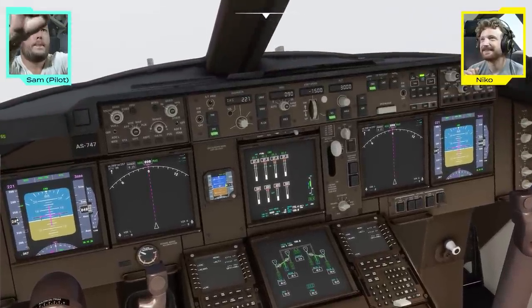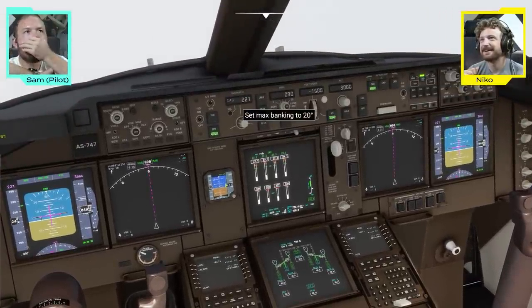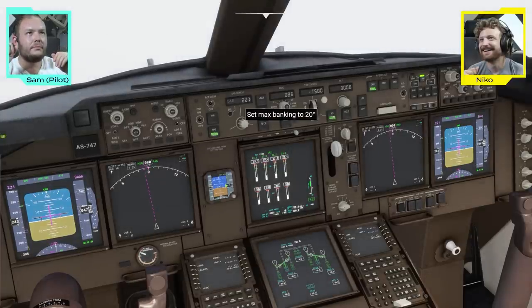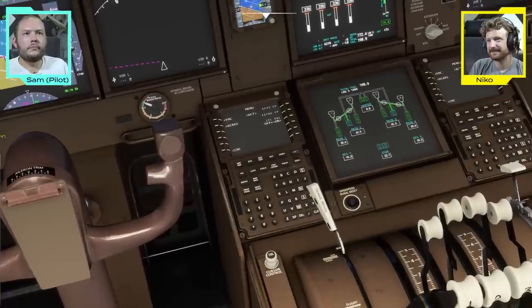Take the heading knob and let's put it to 300. 300. No, that's the auto banking. I'm vectoring you guys while we figure this out. I wish you guys were flying the 737 right now. Let me see where this damn thing is.